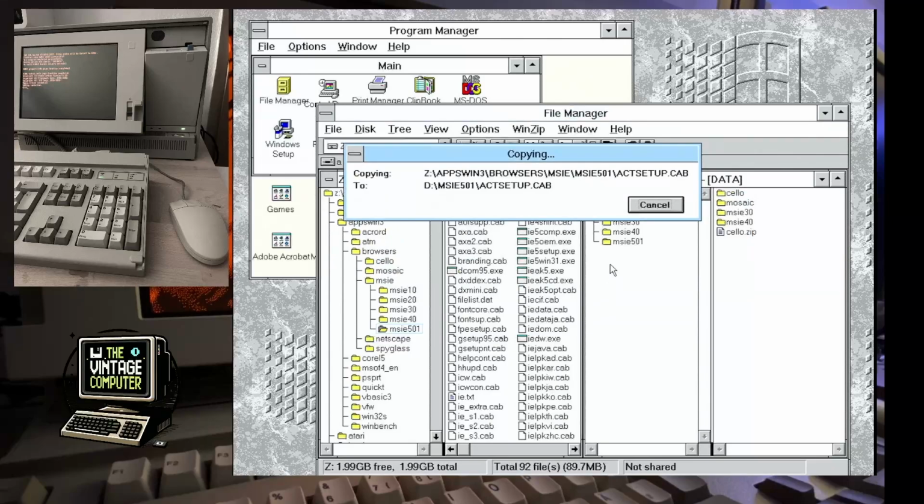I'll copy it to the local disk and install it from there. This package is significantly larger than the other ones. This is 89 megabytes. Copying alone will take about 6 minutes in real time, so I'll speed that up for you. You can actually see the screensaver kicking in 2 times.